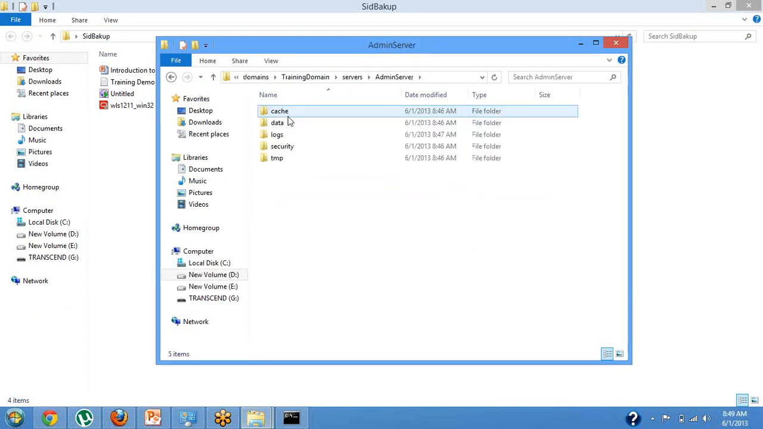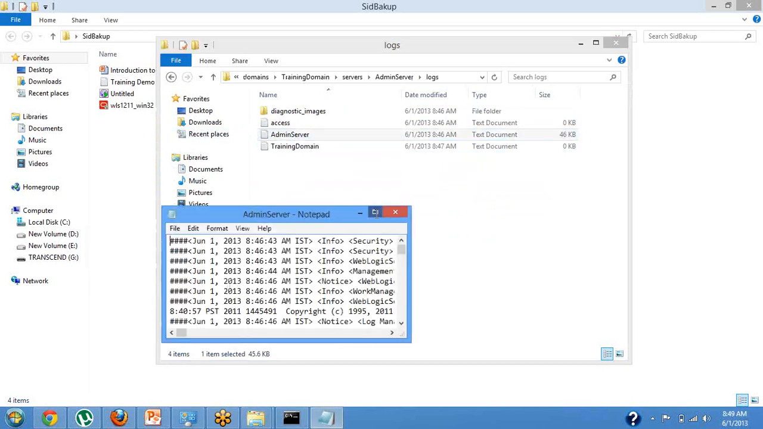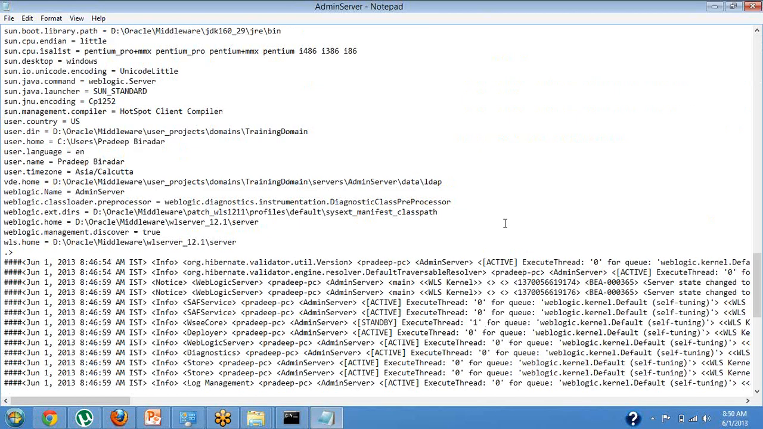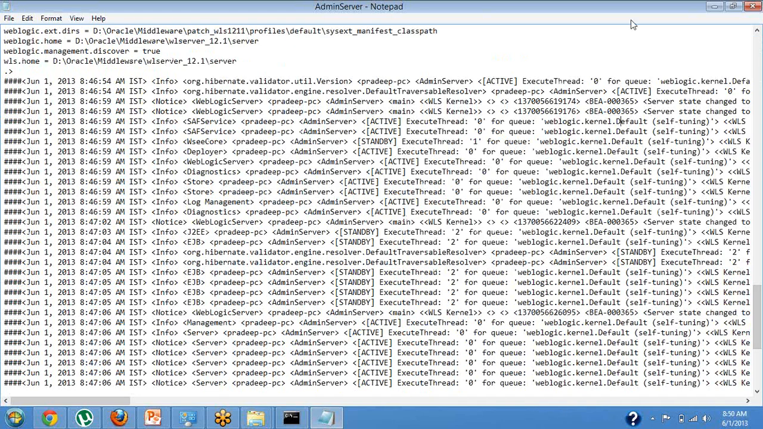training domain, there are different ways to deal with any kind of scenario. So the admin server log, this is the log. You can look into this also. If you find any kind of exception, accordingly you can take action over this.